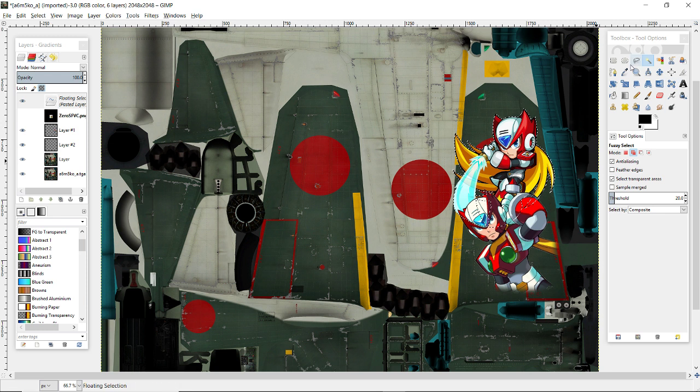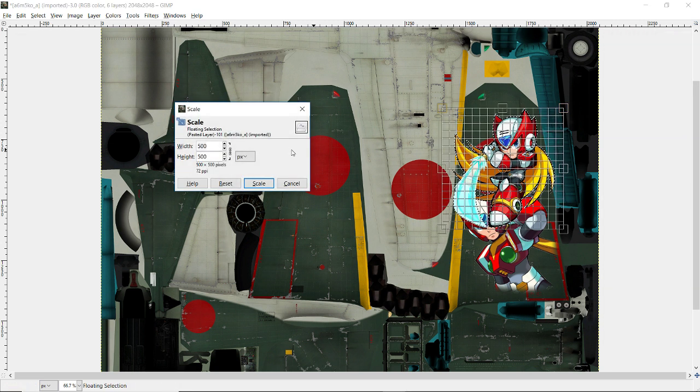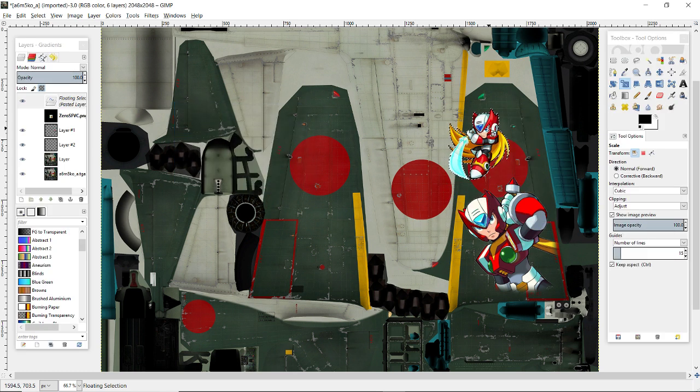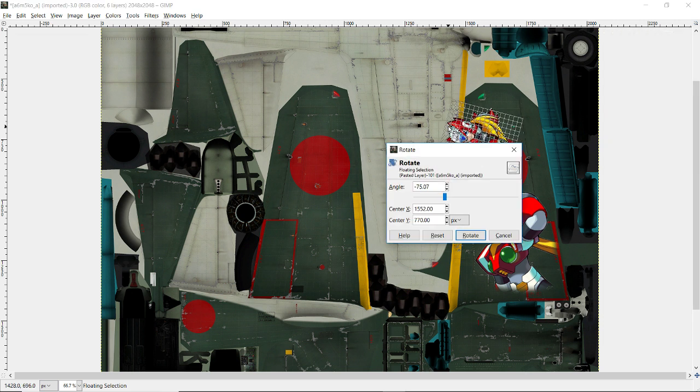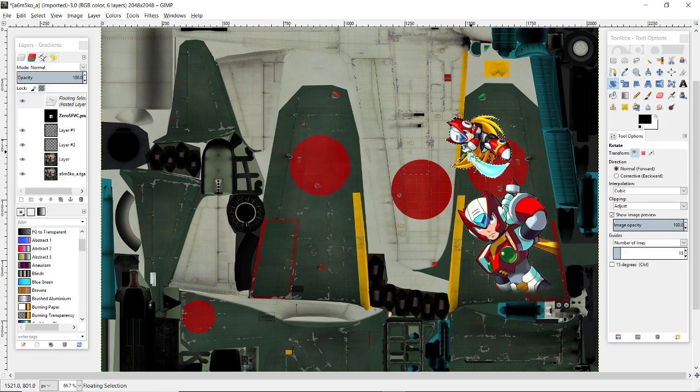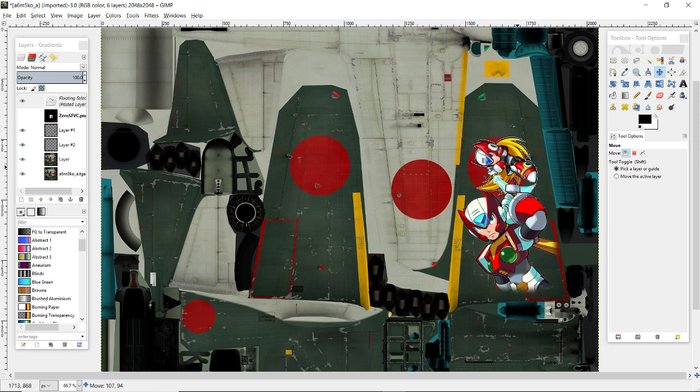That actually looks kind of cool. We'll scale him down a little bit. Let's try 300. Yeah, that looks better. We'll rotate him. You're gonna hide that box to make things a little bit more visible. It never hurts to zoom in either. Okay. Yeah, I can dig that.